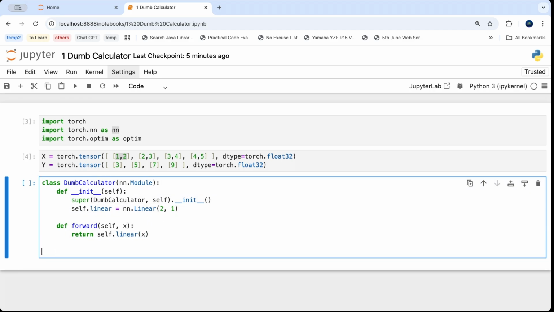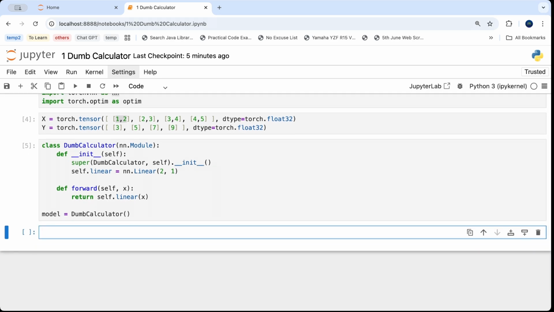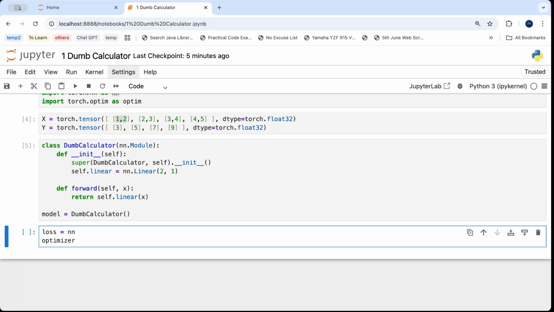Let us create an instance of this model. So model is equal to dump calculator. Run your code and let's proceed further. The next is we need to have two variables. First is loss and second is optimizer. Now this loss will be equal to nn.MSELoss. MSE loss means mean squared error for regression, and it measures how far the prediction is from your actual value. So our model is going to predict something and it can produce some error. The loss is measuring what the error is.